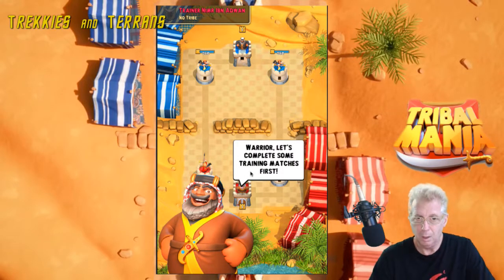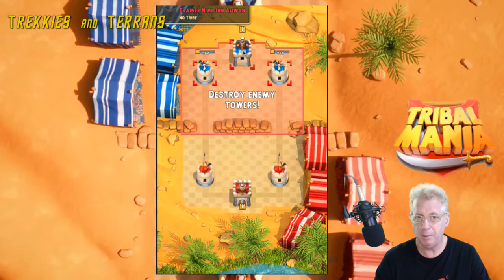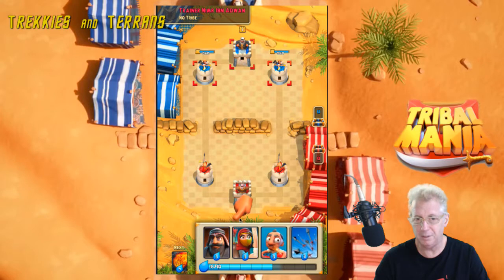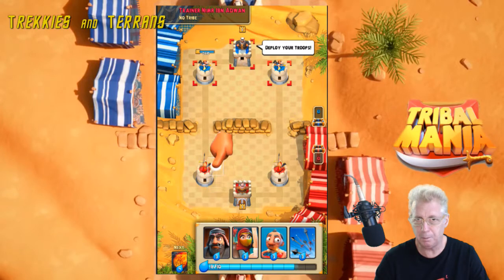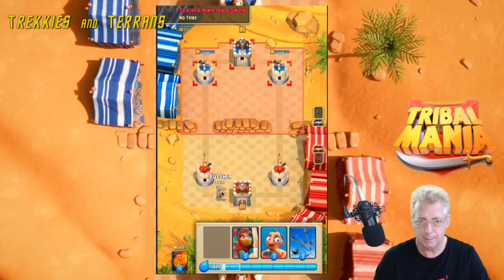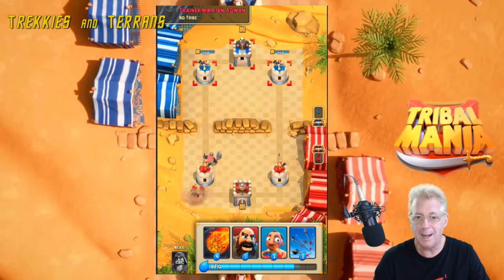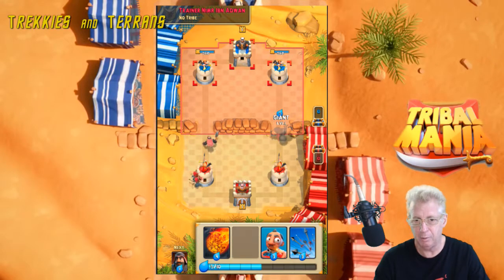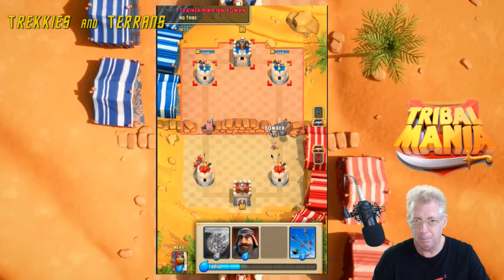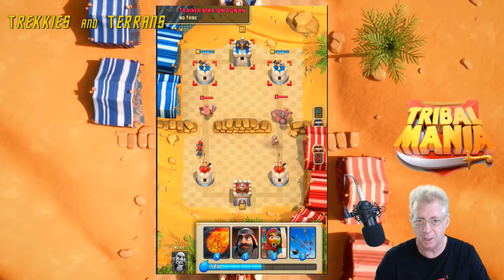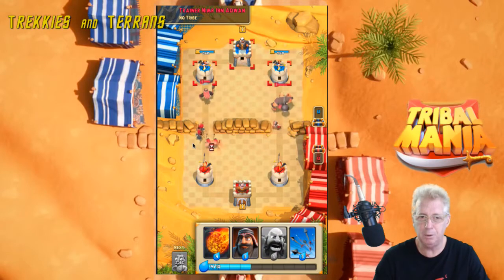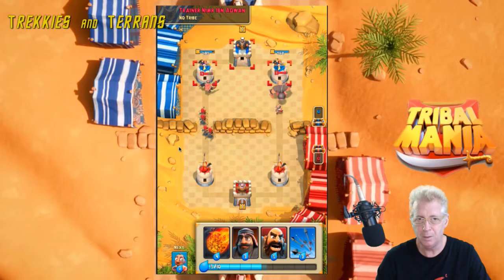Okay, we have to do the training thing. Let's do the training thing. Okay, we have to destroy the enemy towers. We'll do our best, and let's see what happens. Oh, we're going to use the butcher. Okay, come on, Butchie, attack. There he goes, and then we're going to deploy the archers, but we're going to be smart enough to let them go behind the butcher, and then we're going to drop the giant over there, plus the guy with the bombs, also known as the bomber, and see what happens. Let's put a couple of extra archers and see what happens.